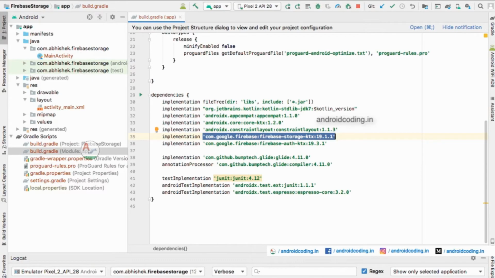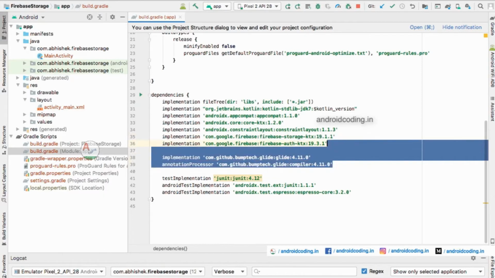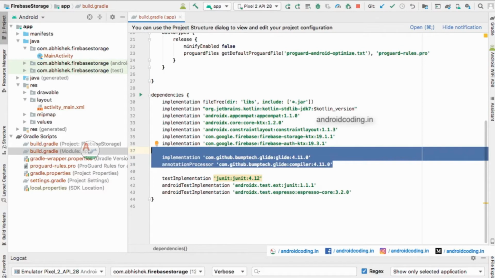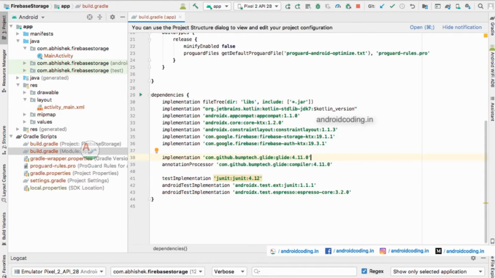And here storage, so we are performing read and write operations on the database, so we are making use of this dependency. And here you can see the Glide image library we have used, because when we download the image we want to load the image to our image view, right? So I am using Glide here. If you are having any trouble with the Glide library, the tutorial link is provided in the description section below.